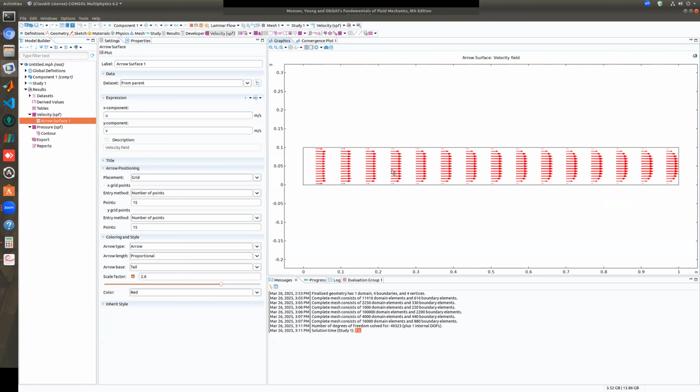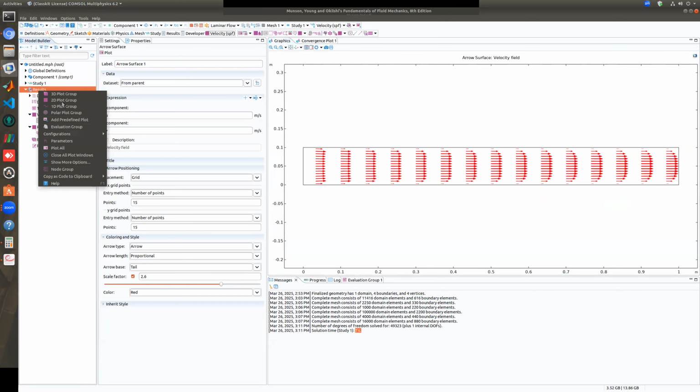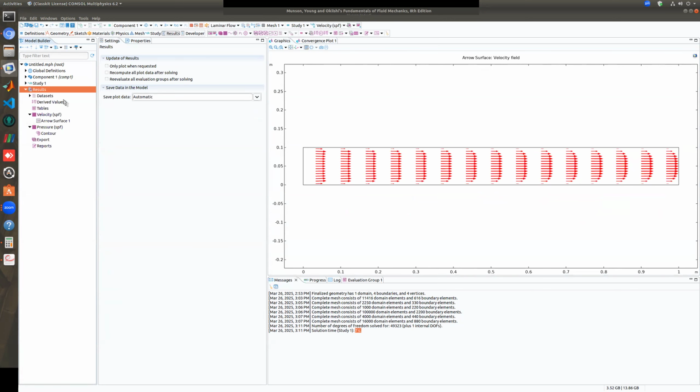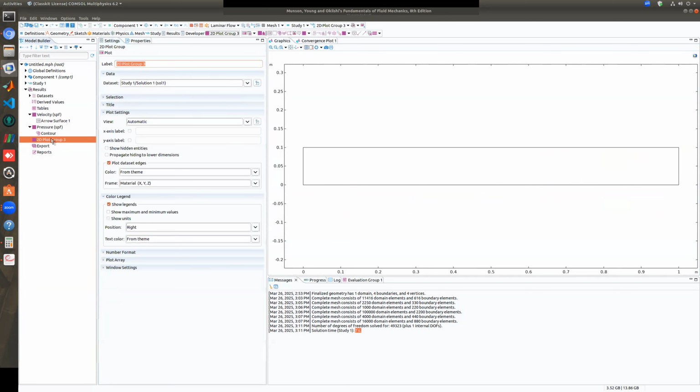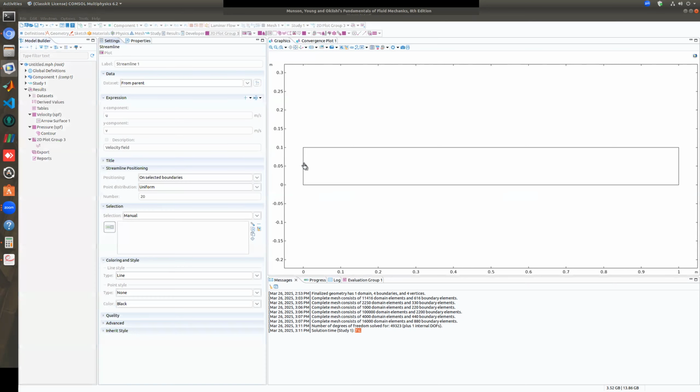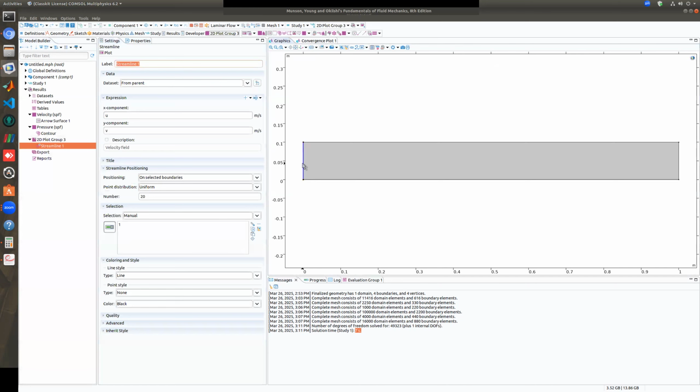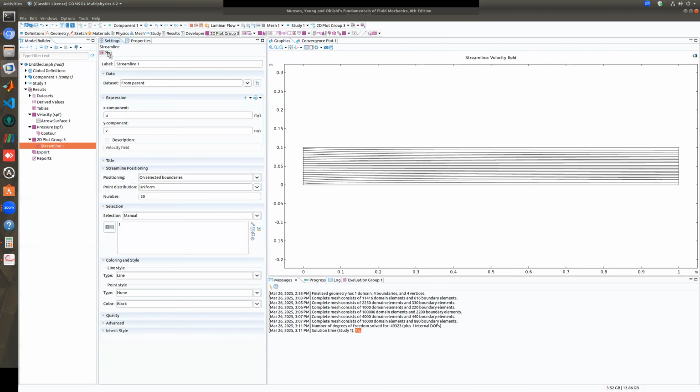So what else? We can plot streamlines. We can go to results and then say a 2D plot group. Under the 2D plot group, we can select a streamline. Then we can say release streamlines from this inlet, which is meaningful, and then plot some streamlines. So that is another kind of visualization that we can do.